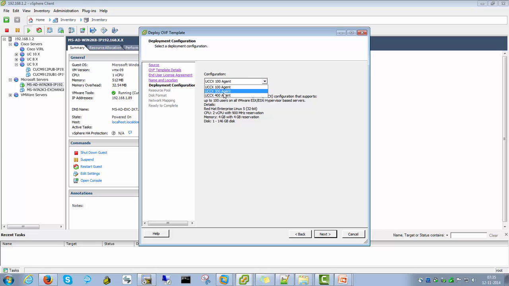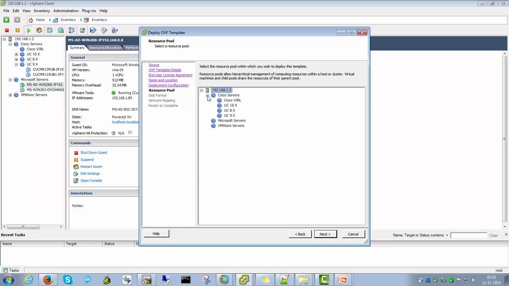And if I choose, for example, 400 agents, you can see that it changed. It changed memory from 4 GB to 8 GB, and it needs 2 virtual hard disks. But for this lab, I'm going to choose UCCX with 100 agents. Click next. And I'm going to place this VM inside this resource pool UC9.x cluster.